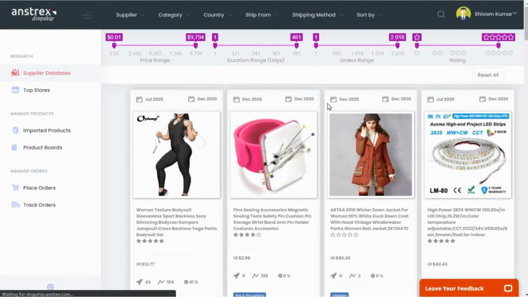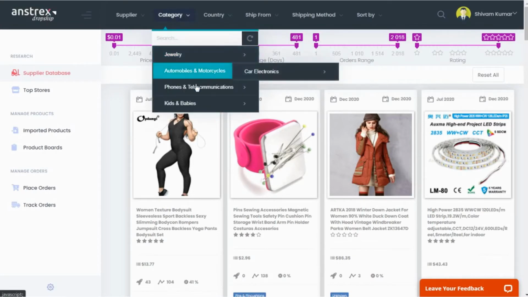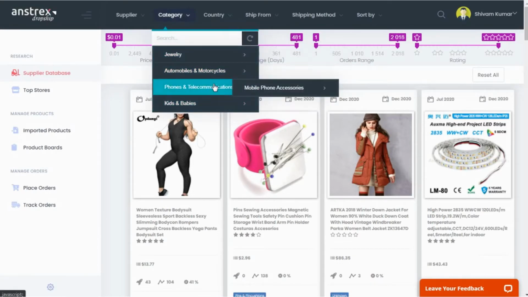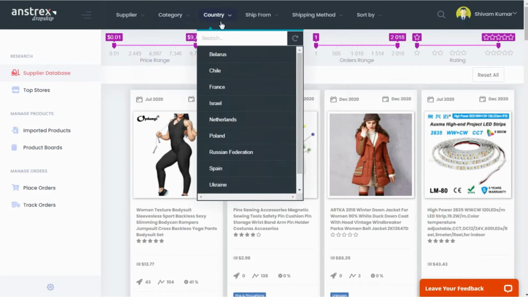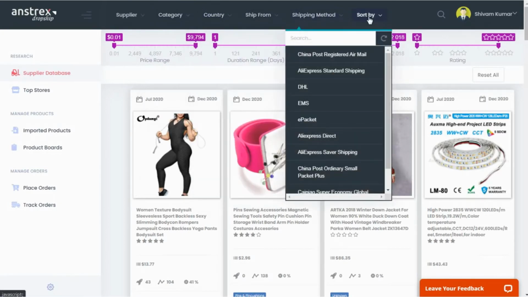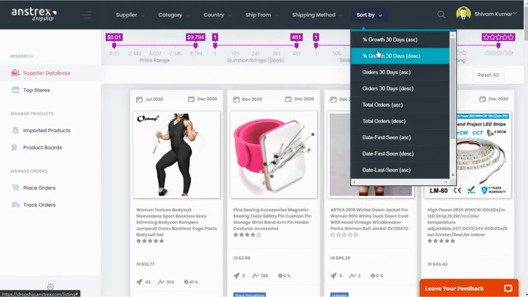You can also filter by categories: beauty and health, mother and kids, women's clothing, shoes, cell phones, telecommunications, home and garden, consumer electronics, countries, shipping from, shipping method, sorting by, order date, last 30 days orders, duration, last 30 days growth.